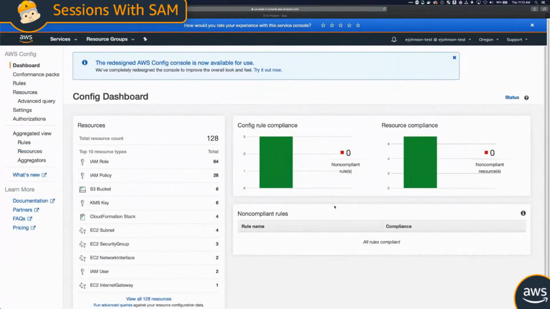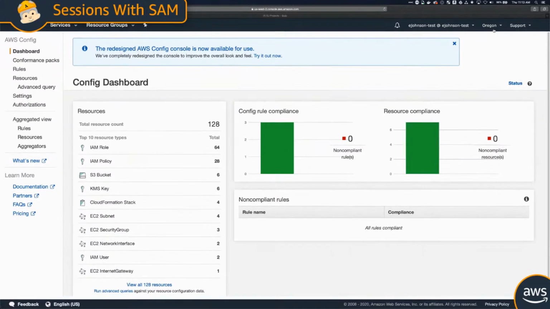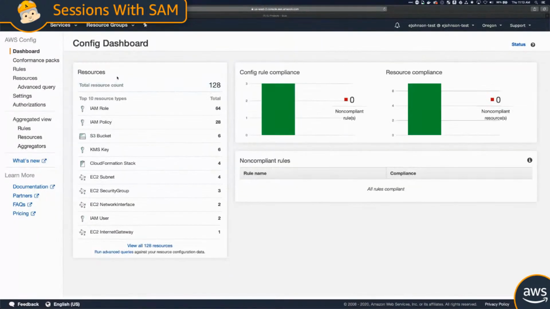All right, so we're looking at, in the aggregate account, that's really hard for me to say, the main account, primary account, we're looking at the aggregate account's dashboard. Now, to be clear, the data we're seeing in this dashboard is simply for resources inside the aggregate account.